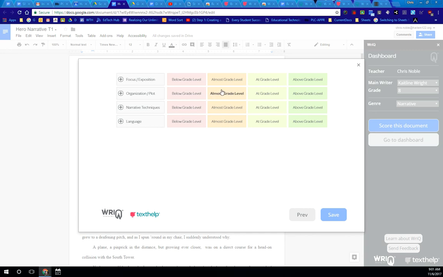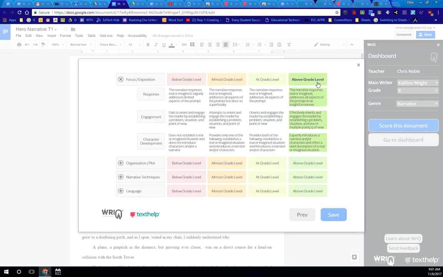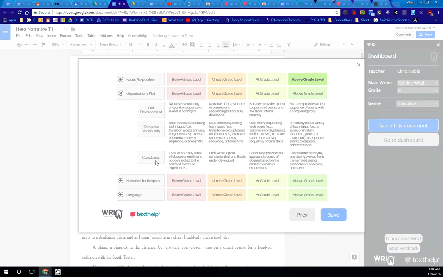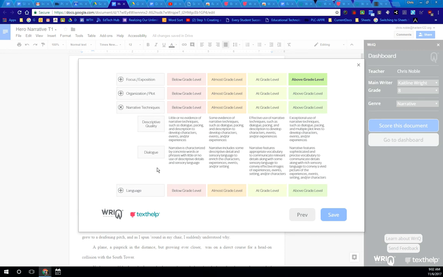If I had felt in my professional judgment, without looking at any of the details, I could assign the total grade. But notice as soon as I go into that, I have the option of changing. So maybe the narrative response, real or imagined, addressed all aspects of the prompt in an insightful manner. I believe that. Great. Maybe I thought she could have done a better job with this. All I've got to do is just click and change. You have this option for each one of these. Here's our plot development, vocabulary, conclusion. Some of the academic vocabulary here is different, I know, from what we use in class. But again, this is an option.